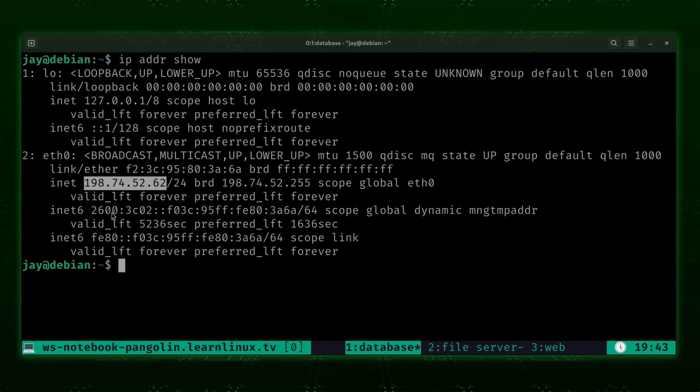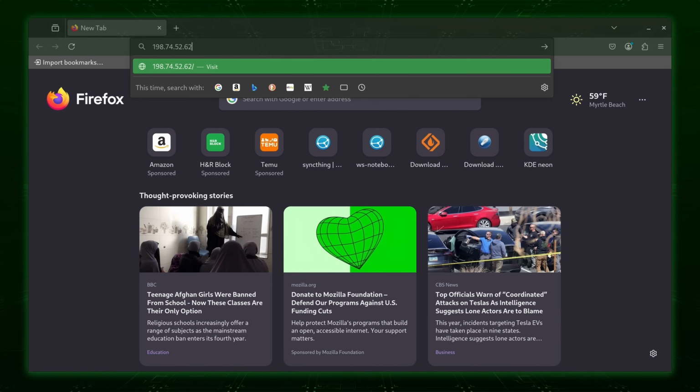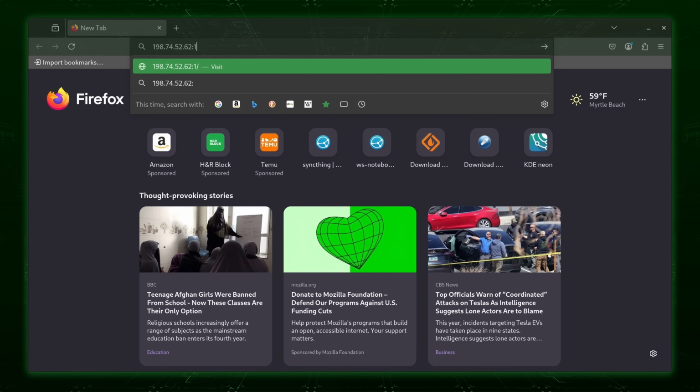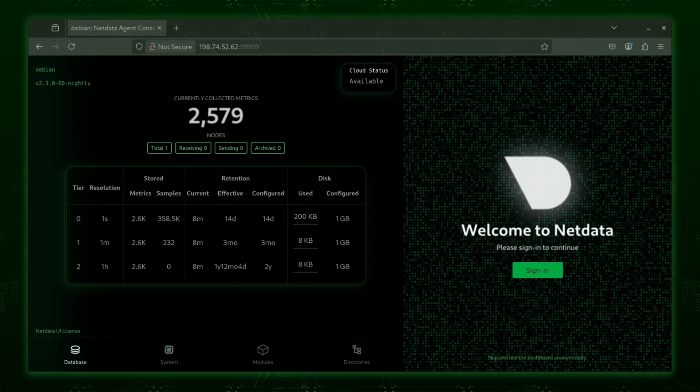So what I'll do is copy that, and then I'll switch over to a web browser. In the address bar, I'm going to paste in the IP address that I just copied. Then I'm going to type colon, then 19999, just like that. I'll press enter. And here we have Netdata. How cool is that? But we're only seeing a preview of what Netdata has to offer.